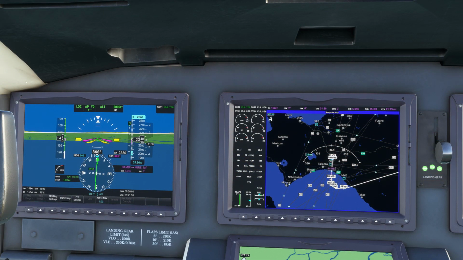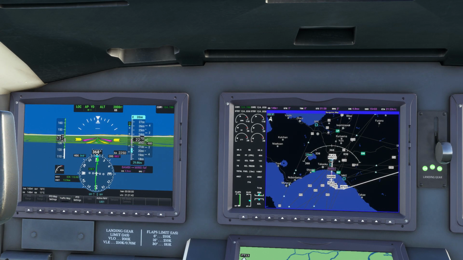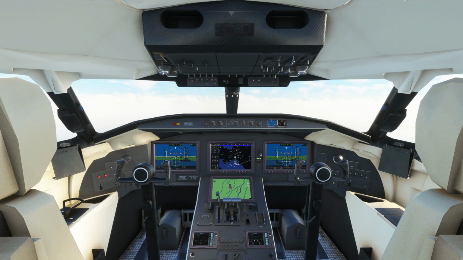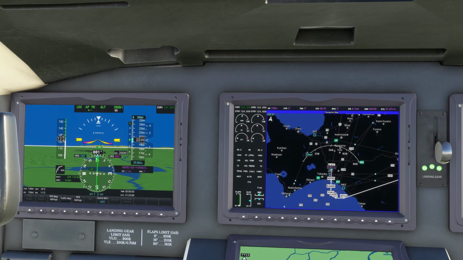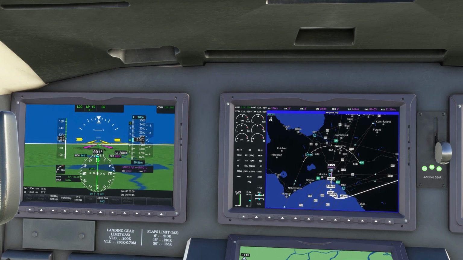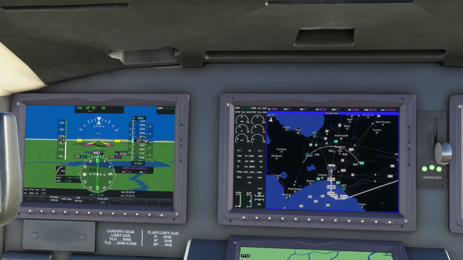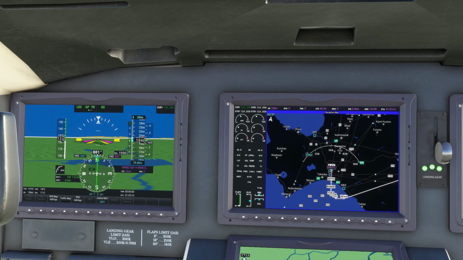At bottom of descent, the plane levels off and we keep the throttles back to decelerate to our approach speed. Cleared ILS Yankee runway 01 left approach Lima Hotel Golf. The glideslope is acquired with no issue and we manage the throttle to maintain our airspeed during descent.